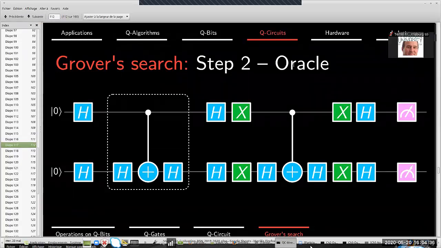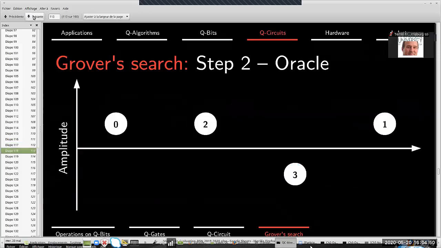Then the second step is what we call the oracle. The oracle will tag the state that you are looking for. In our case, it's state 3, so state 1,1 in terms of binary representation. So what happens with the oracle is that in the superposition, it will switch the sign of the solution of your problem. So you had 0 plus 1 plus 2 plus 3 before, and now you have 0 plus 2 minus 3 plus 1. So 00 plus 01 plus 10 minus 11. So we have changed the sign in the superposition for the term that is the solution of our problem.